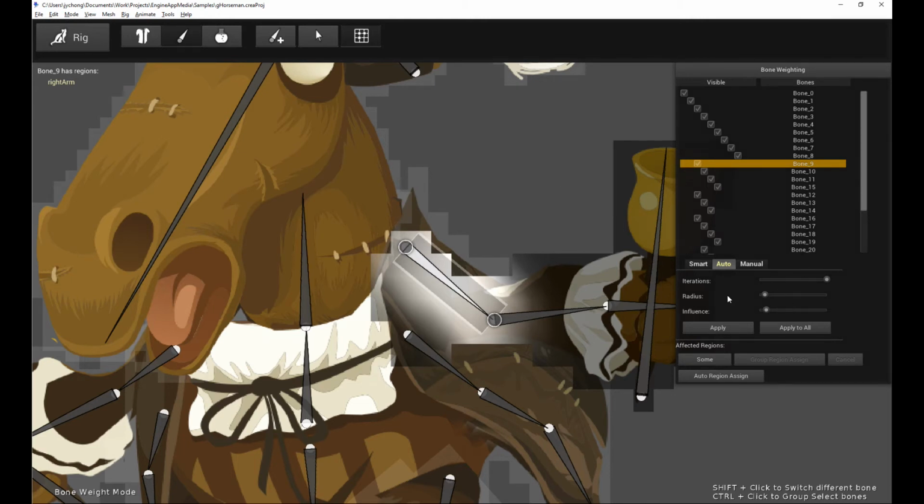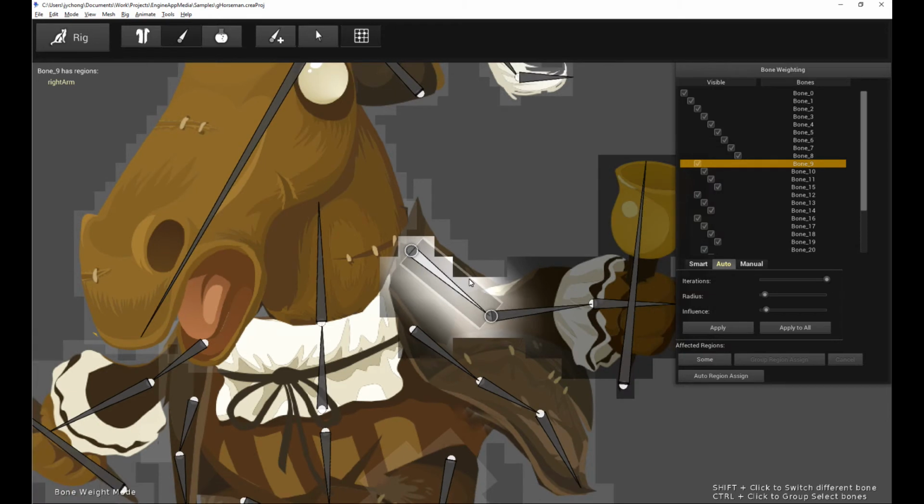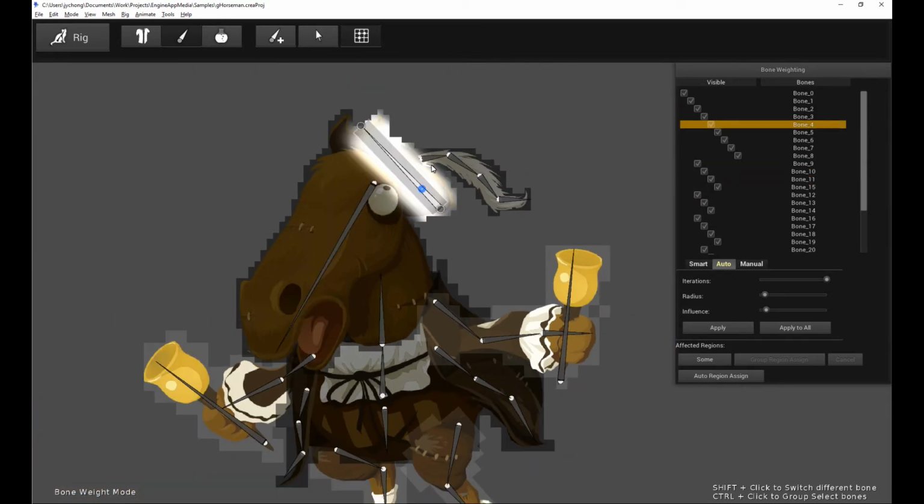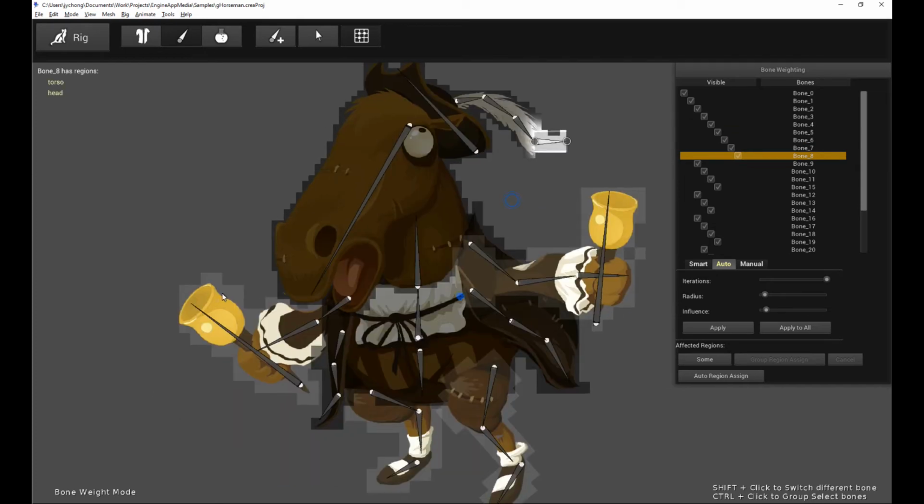So essentially between radius and influence, you can control how far the values are distributed or spread out when you do bone weighting for each bone. And if you click apply to all, like right now, it's going to apply this bone weighting to the rest of the mesh, right? It's all done.